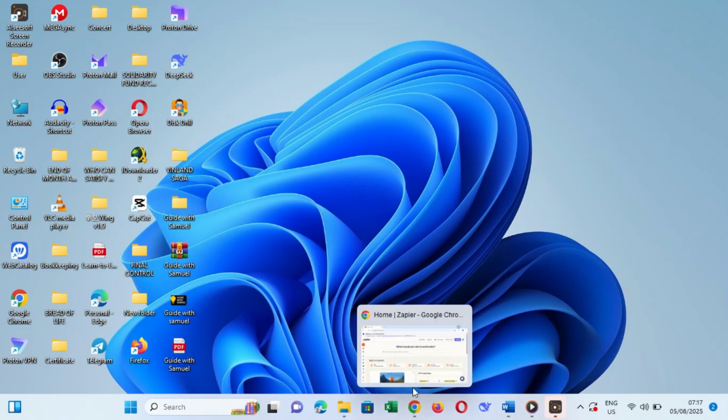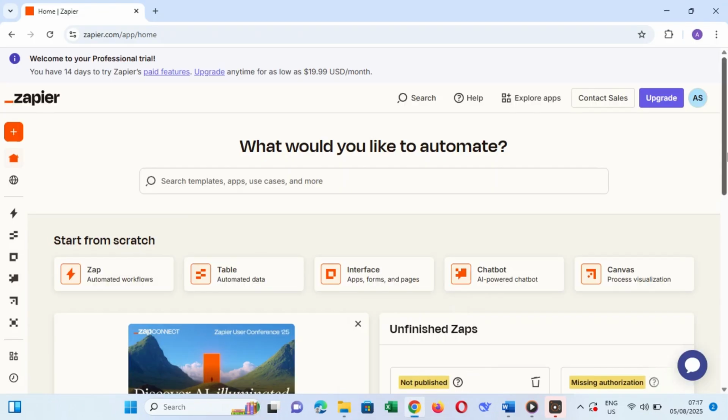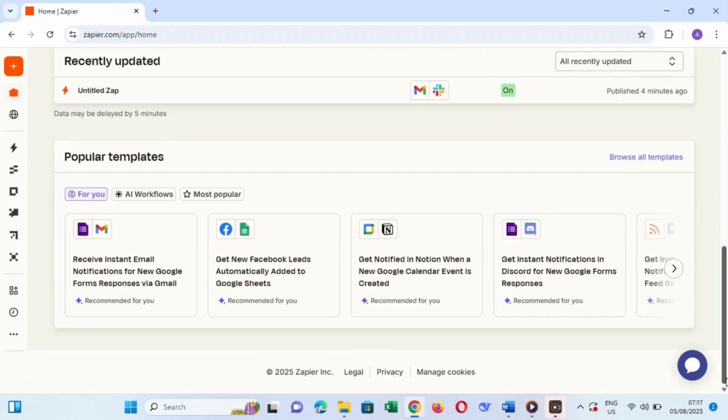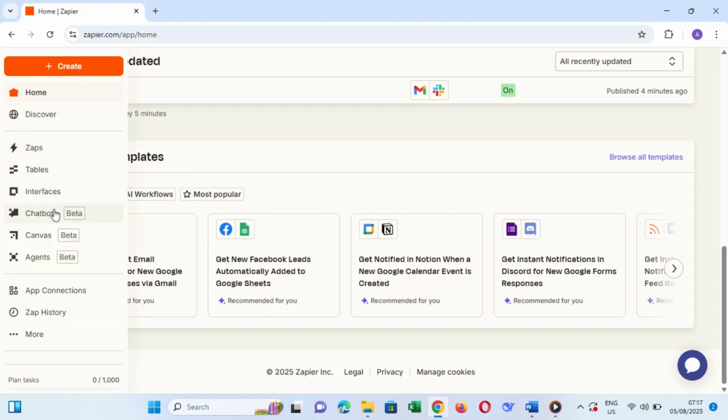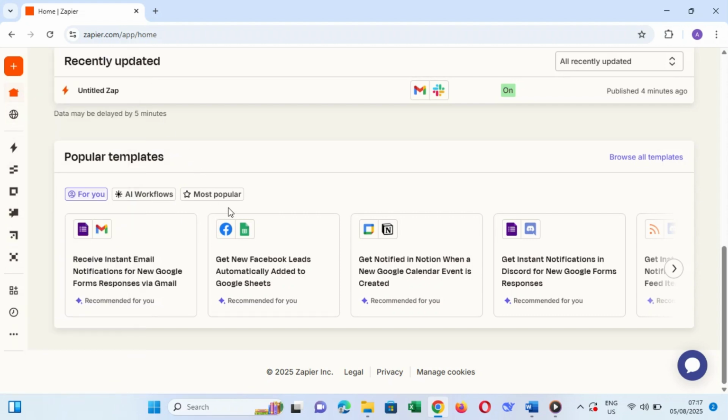First, head to the Zapier homepage and scroll down until you see the section called Popular Templates. You can also click on Template from the left-hand menu for more options.